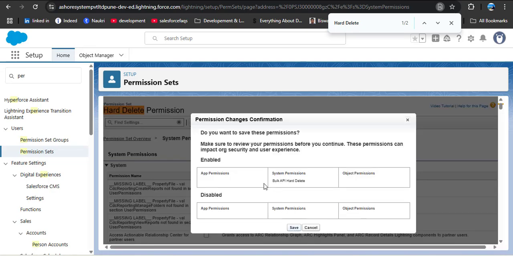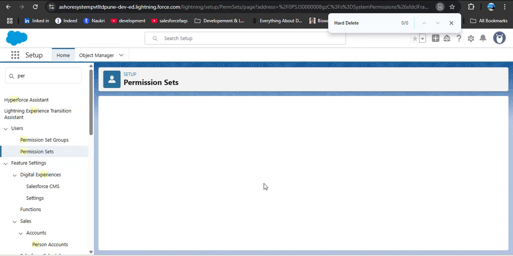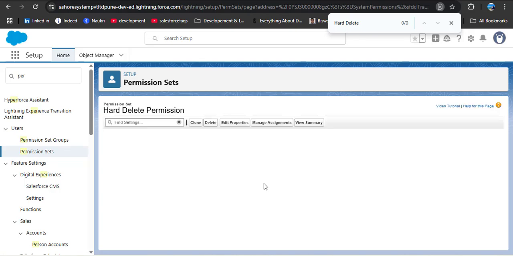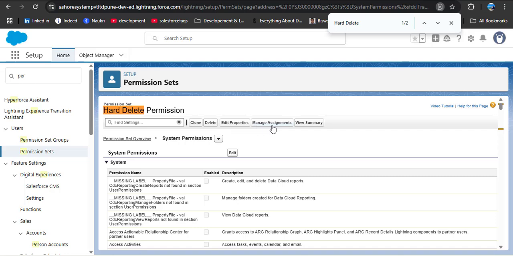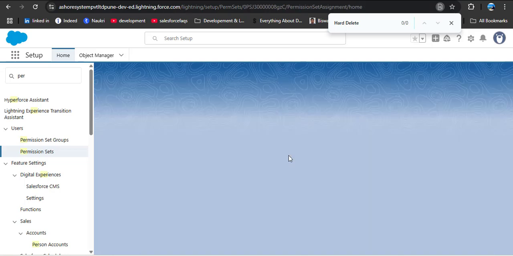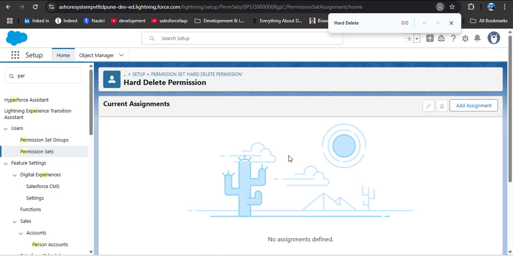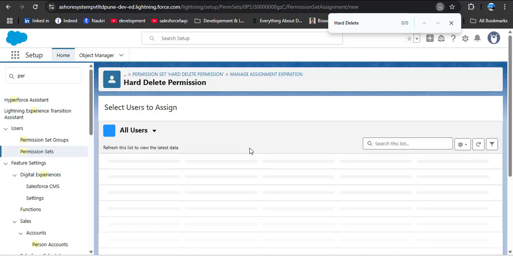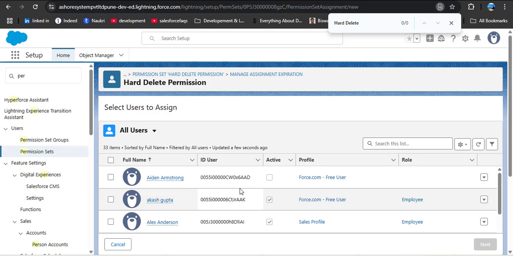Again click on save, and now we need to assign this permission set to the user. For that, here you can see we have the manage assignment button. Click on it. After that, click on this add assignment. Now here we need to select the user to whom we want to assign this permission set.